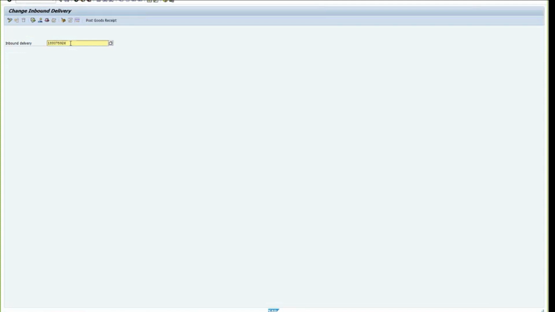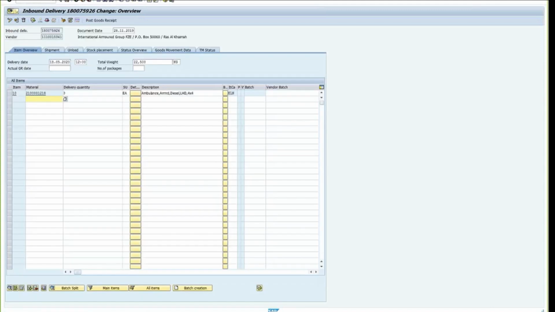So let's see. The 3 steps, as we mentioned, start with changing the delivery date. So this is automatically populated from the PO delivery date, but let's imagine that the vendor is going to be 1 month late, so the delivery date will be the 18th of June.